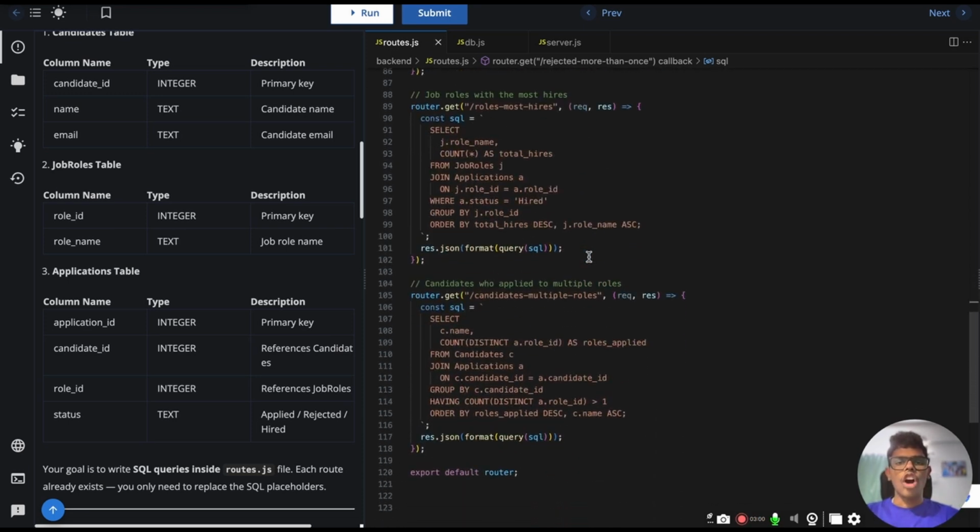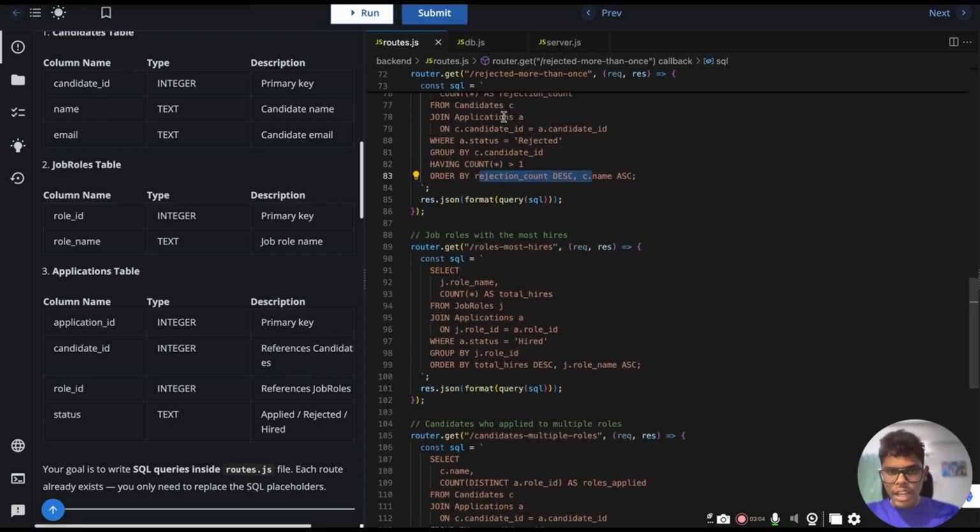Next, job roles with most number of hires. So most number of hiring. So again the same thing here. Here the same query. We have to change application status to hired, and then we have to remove this having count, because we don't have any count as such here. So select job role name. Count star as total number of hires, and then join it with the applications table based on the primary key where application status is hired, group by role ID, and order it by descending order of the total number of hires. Simple.